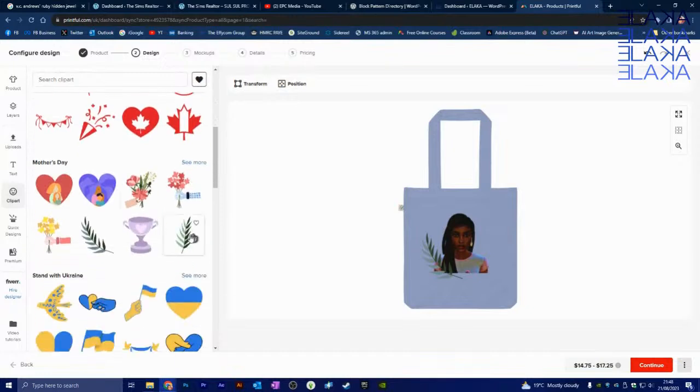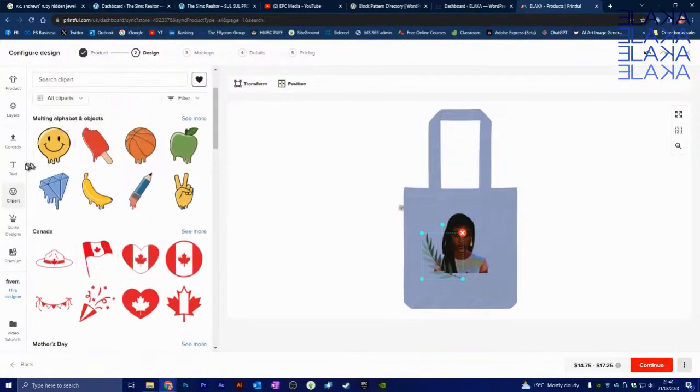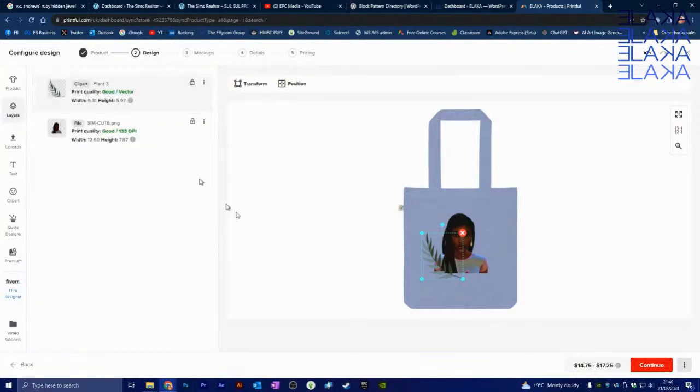Where is it? Down. Oh, I thought they were identical, so in that case, I'm just going to duplicate it. The good thing is, if you are not sure of the design that you want to use, it does have some clip art. It does have the option to add text. It's even got the quick designs, and then it's also got premium service available for you if you like. Okay, so I'm just going to click away here, click on layers.